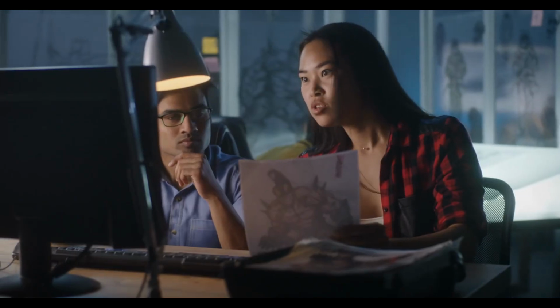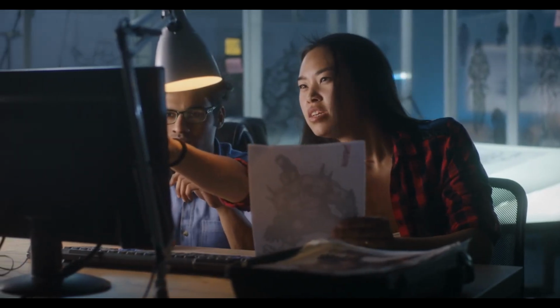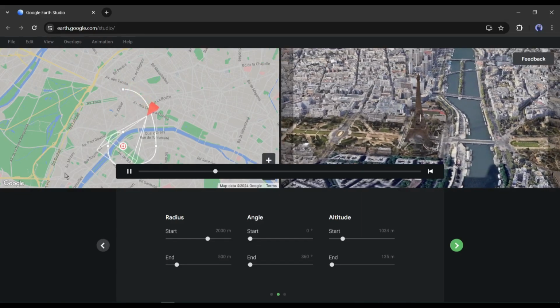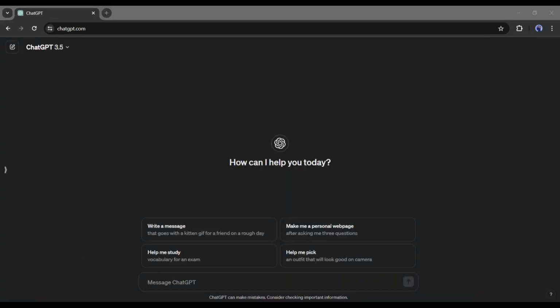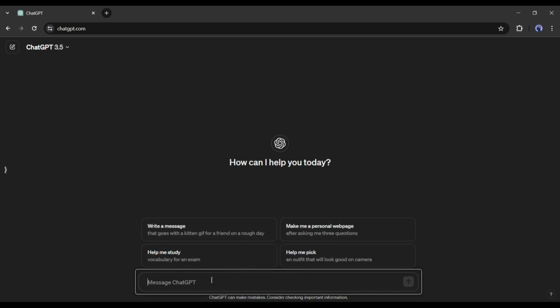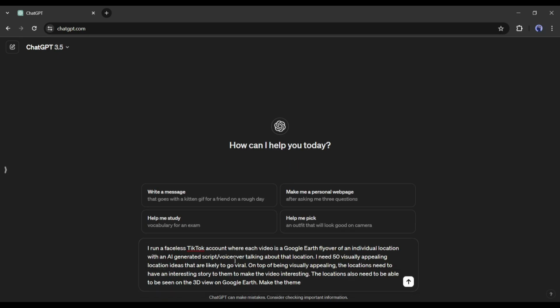Alright, first of all, we need to select the place to make a video. You need to ensure the place has a 3D view on Google Earth. Let's ask ChatGPT for the place. I am entering a prompt, asking 50 place names on this prompt.